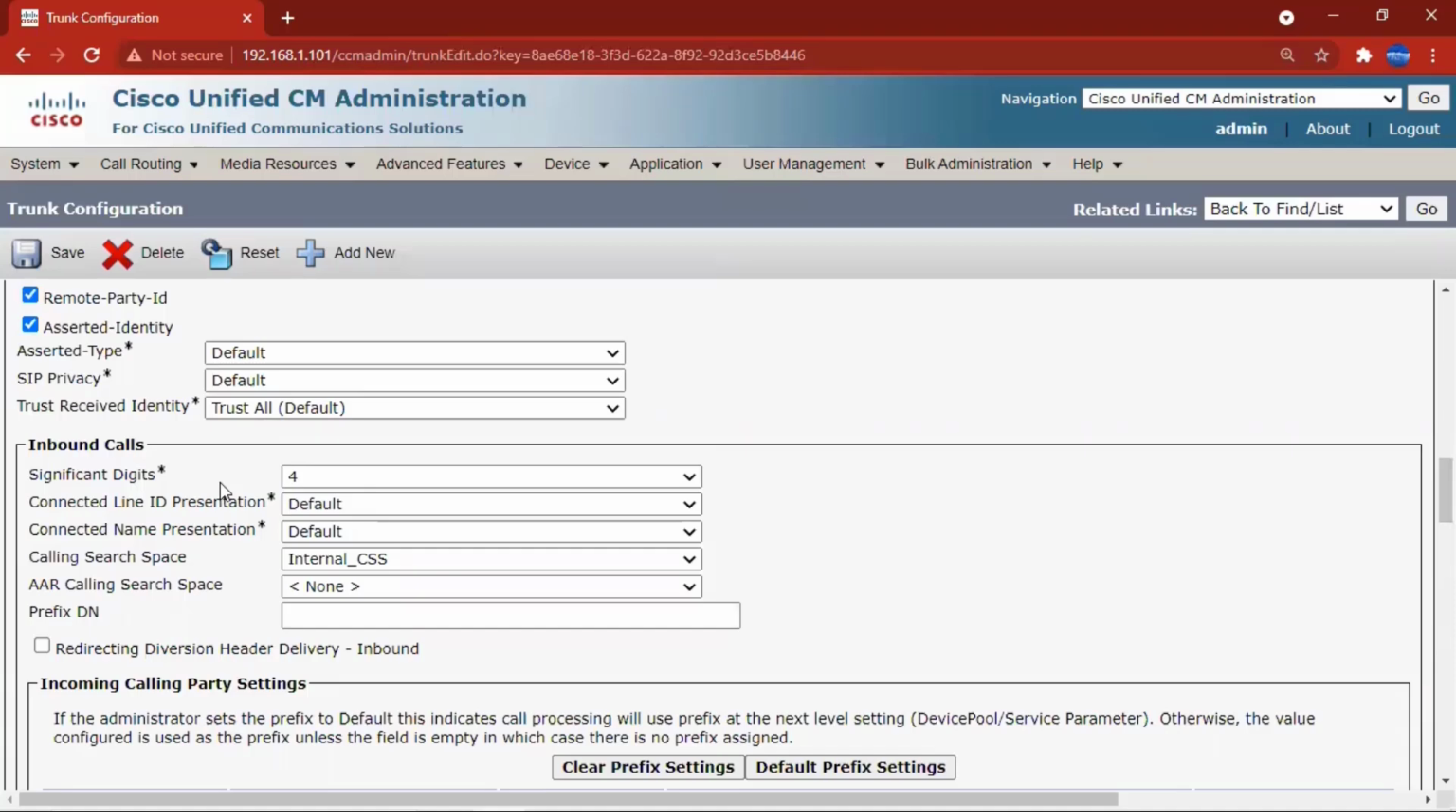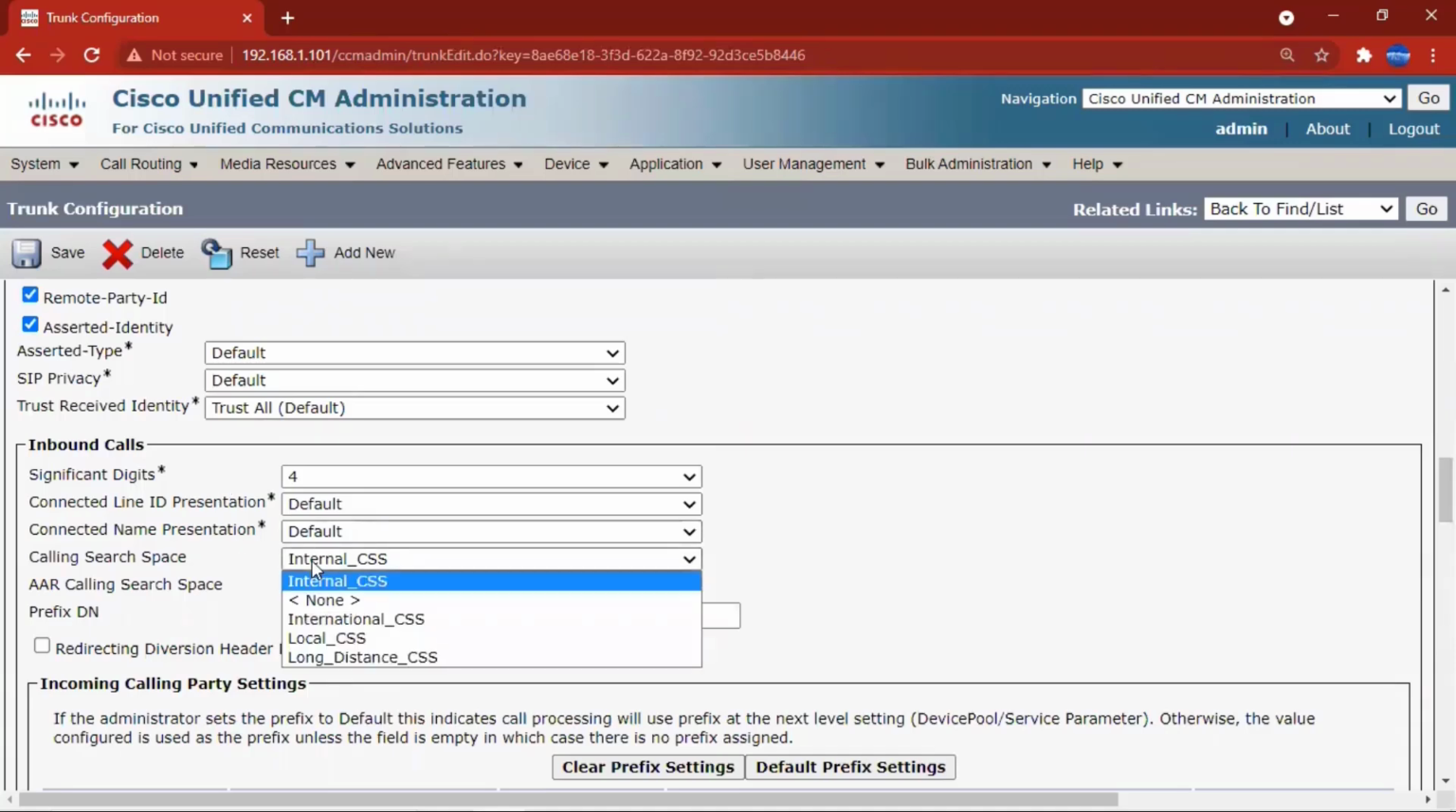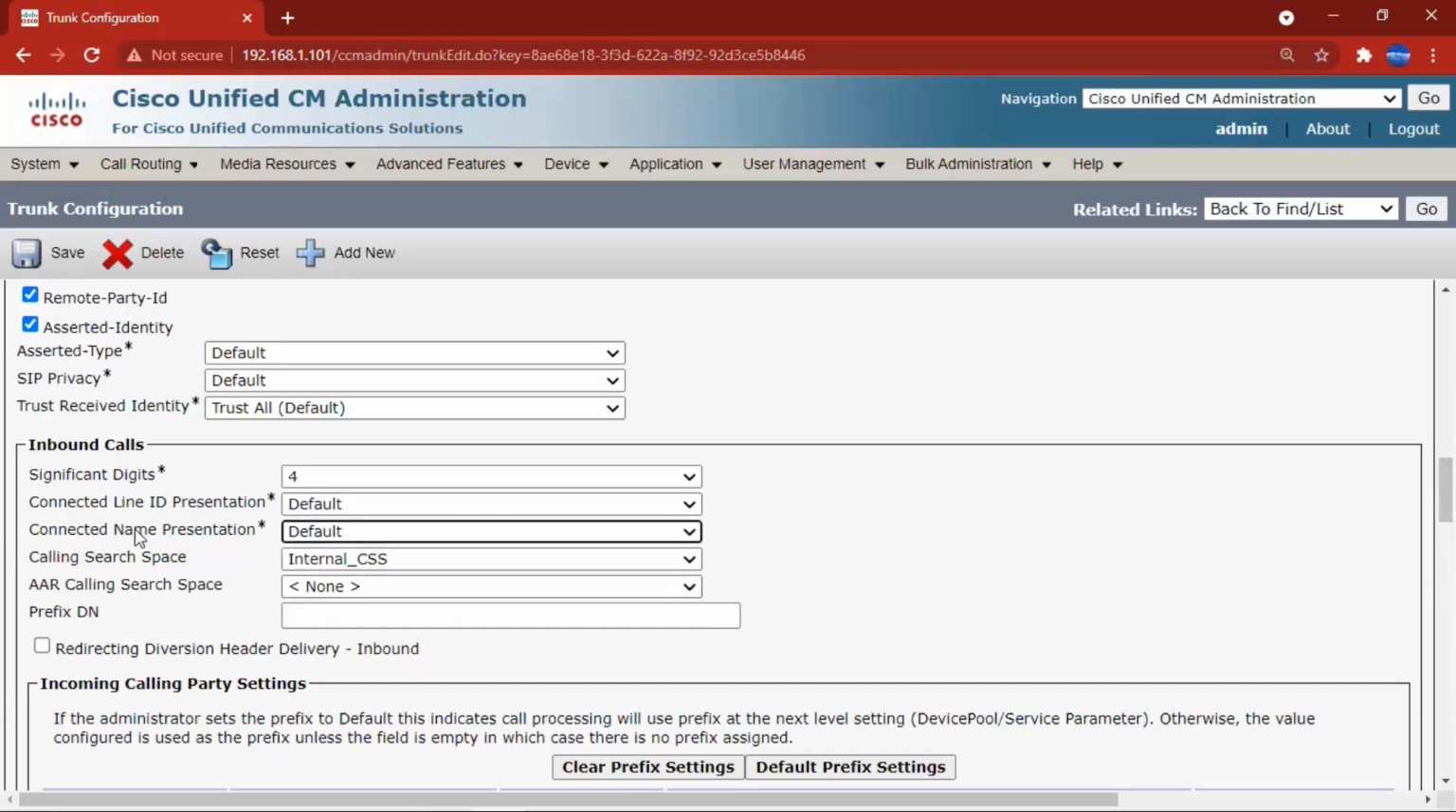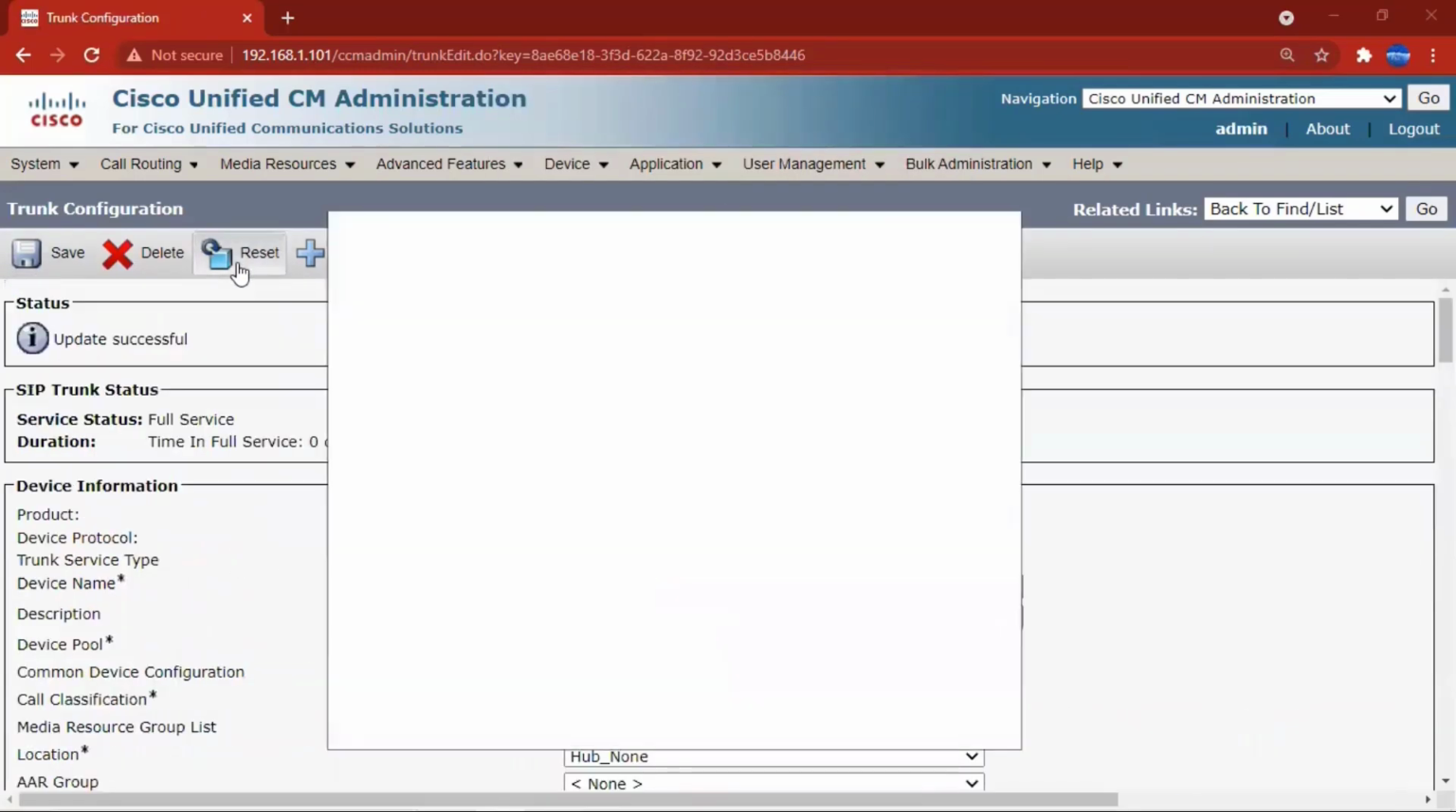That's exactly what we're doing here. We are accepting only the last 4 digits of the number, and more importantly, you should have the permission for the outbound call to reach our phone. You must select the right calling search space so the calls can reach the directory number after coming to the CUCM trunk. This internal CSS has the partition of the phones which are in the internal partition. So I'm going to keep the calling search space assigned to internal CSS, and I'm going to click on save, and then I'm going to reset the trunk.